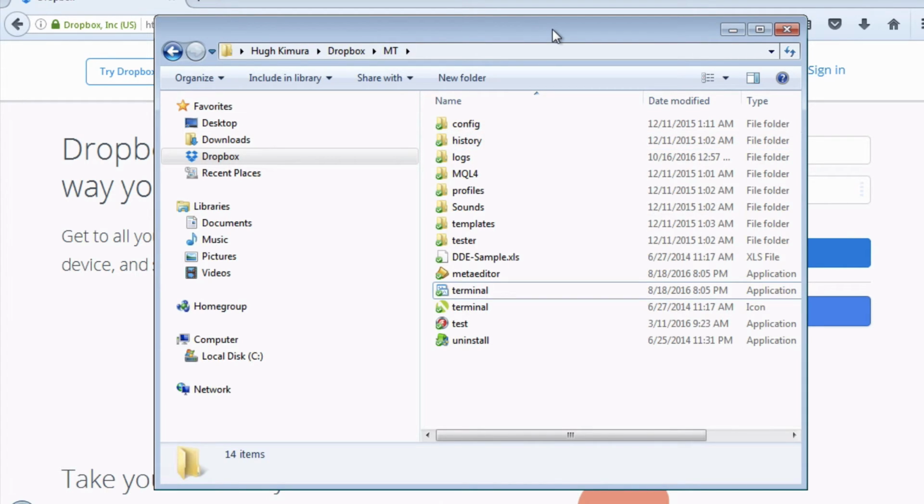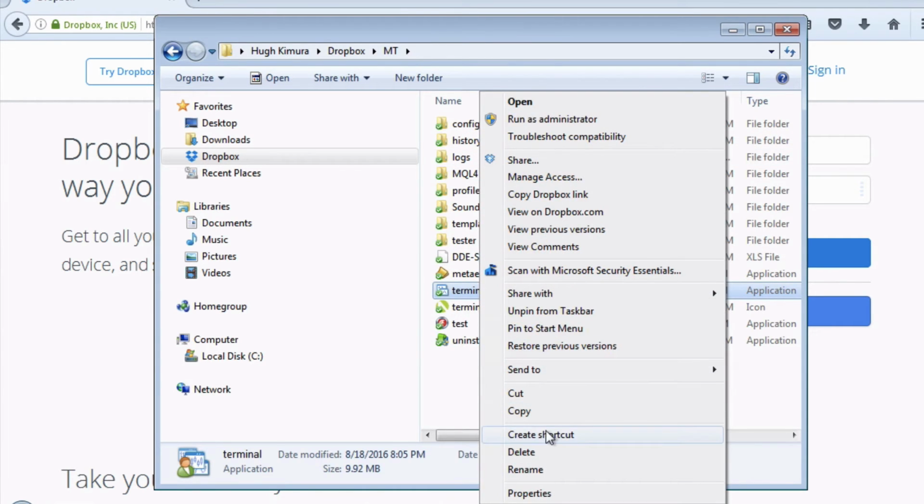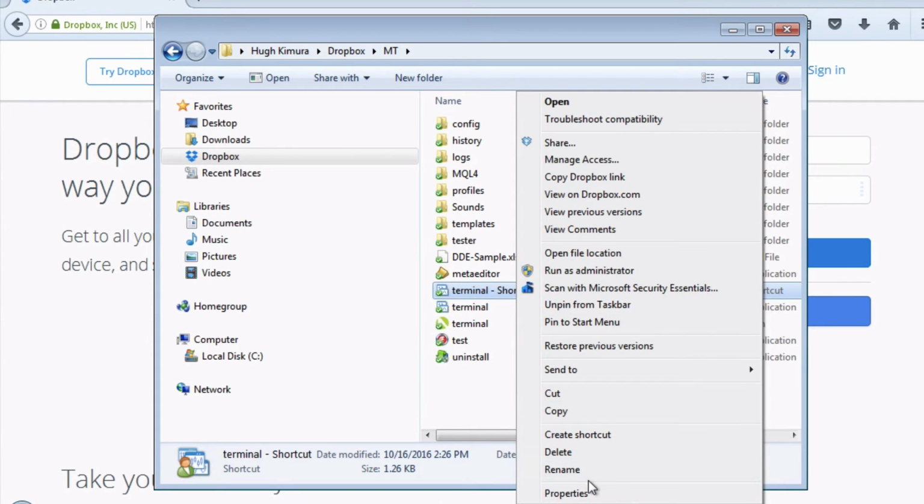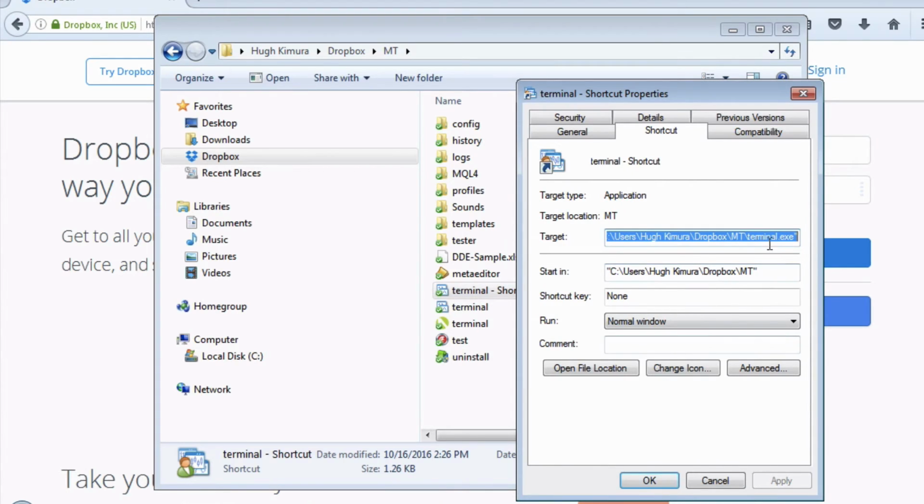Okay, now there's one more step that you have to follow. Right-click on Terminal, and then Create Shortcut, and this is going to create a terminal shortcut here. So right-click on this, and then go to Properties. Now at the end of this target field, you're going to put space forward slash portable, and then you're going to say OK, and then Apply.